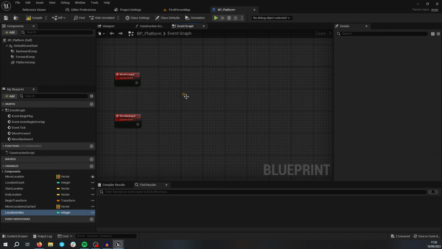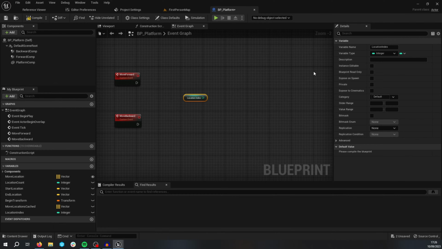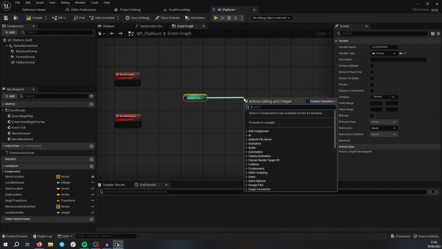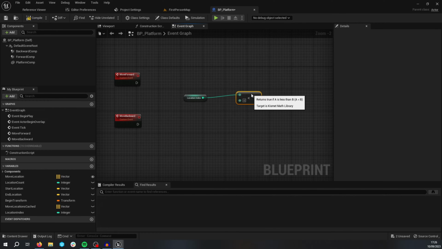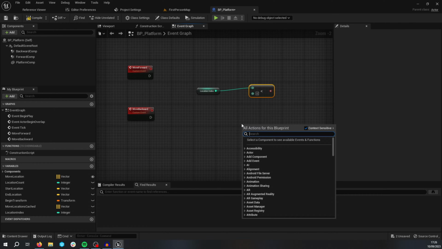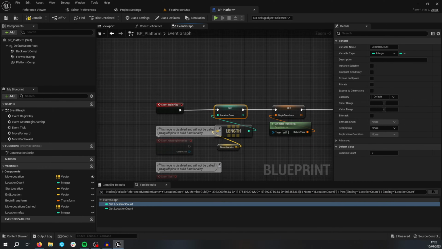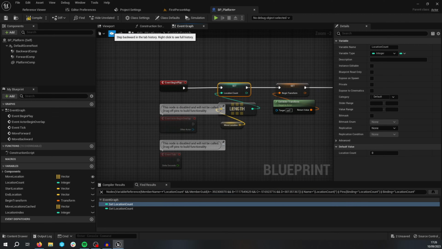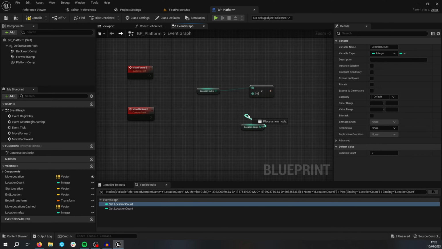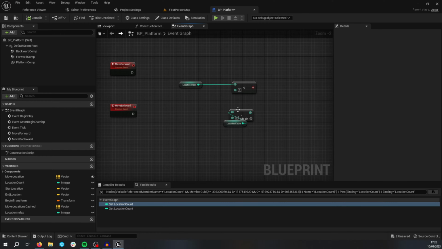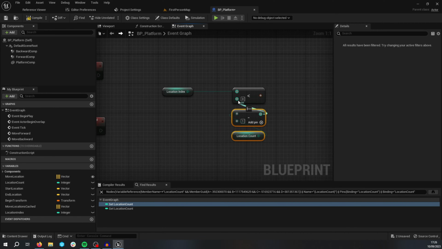So we want the location index. If it is less than the location count, which I should be setting here, which is the length of the move locations. Because the length, it doesn't start from 0 like move location index does. If I compile, you see this starts from 0. So for this to actually be correct, it has to be minus by 1. So it starts from 0 as well.